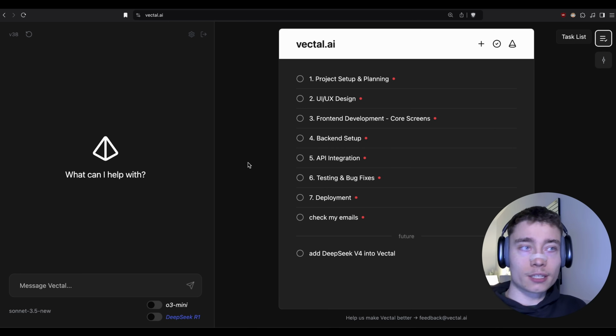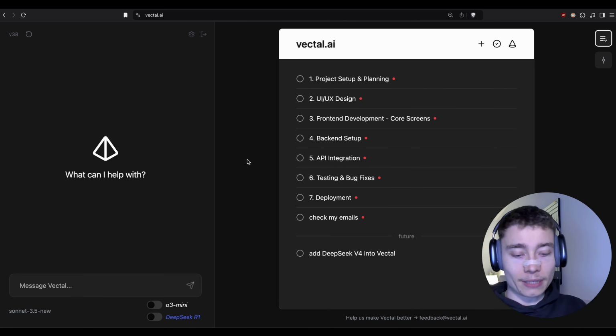Another important feature in Vectal I need to mention is keyboard shortcuts. Now, currently there aren't many, but they are super useful.